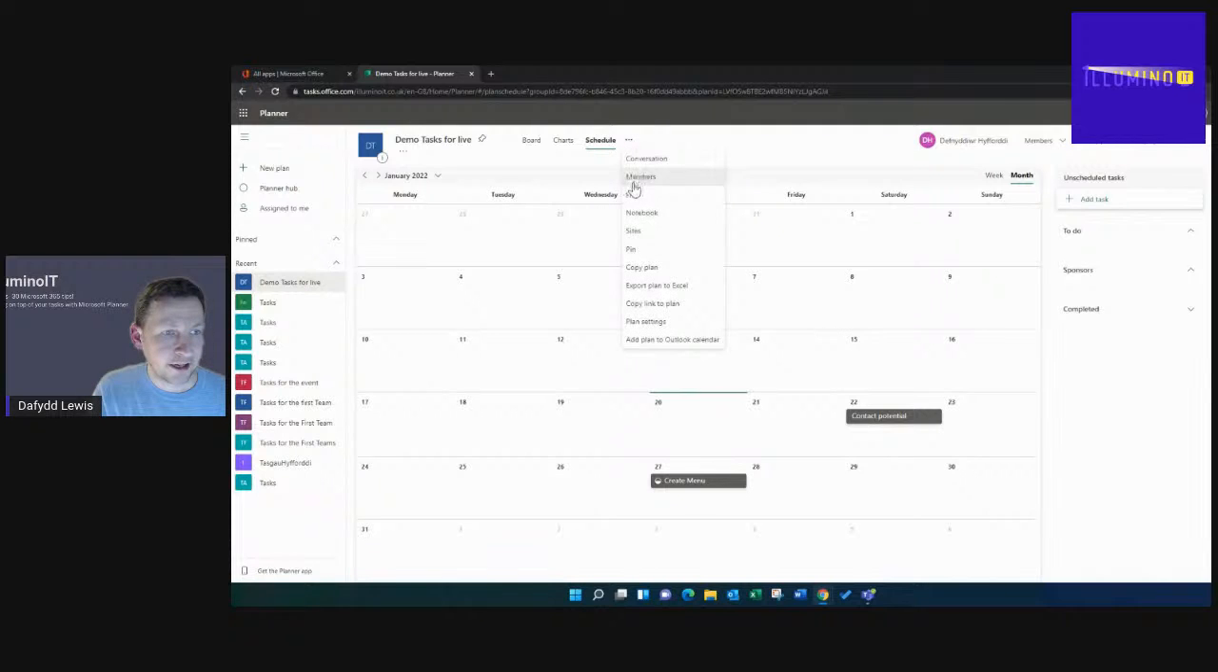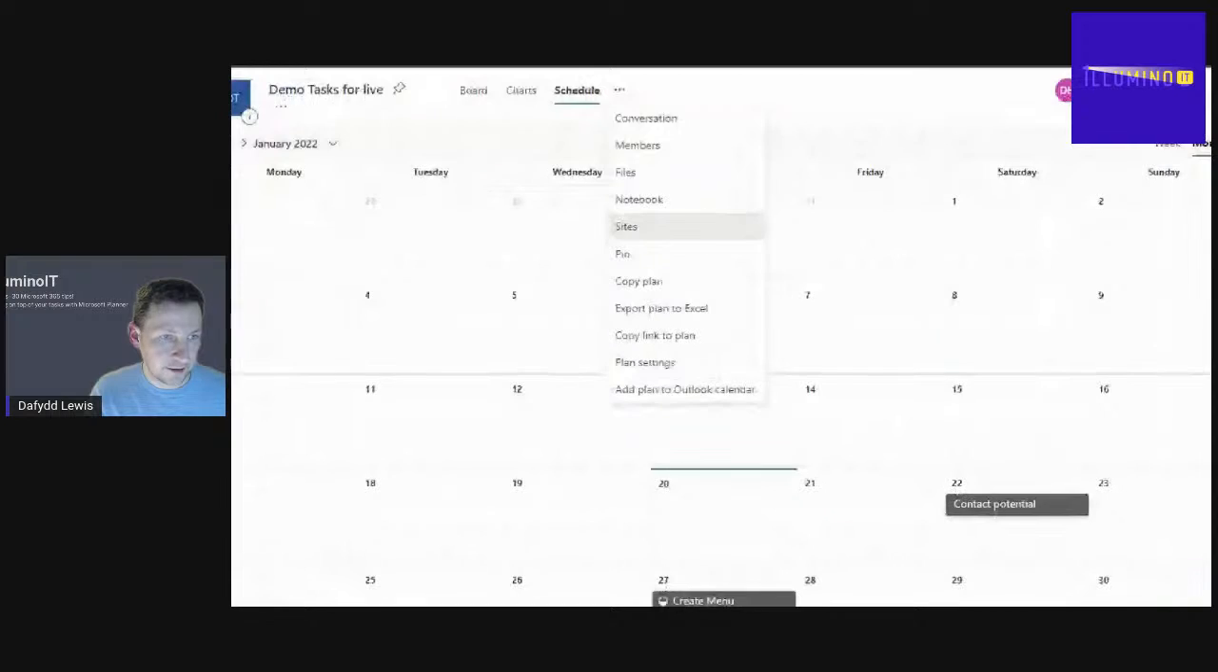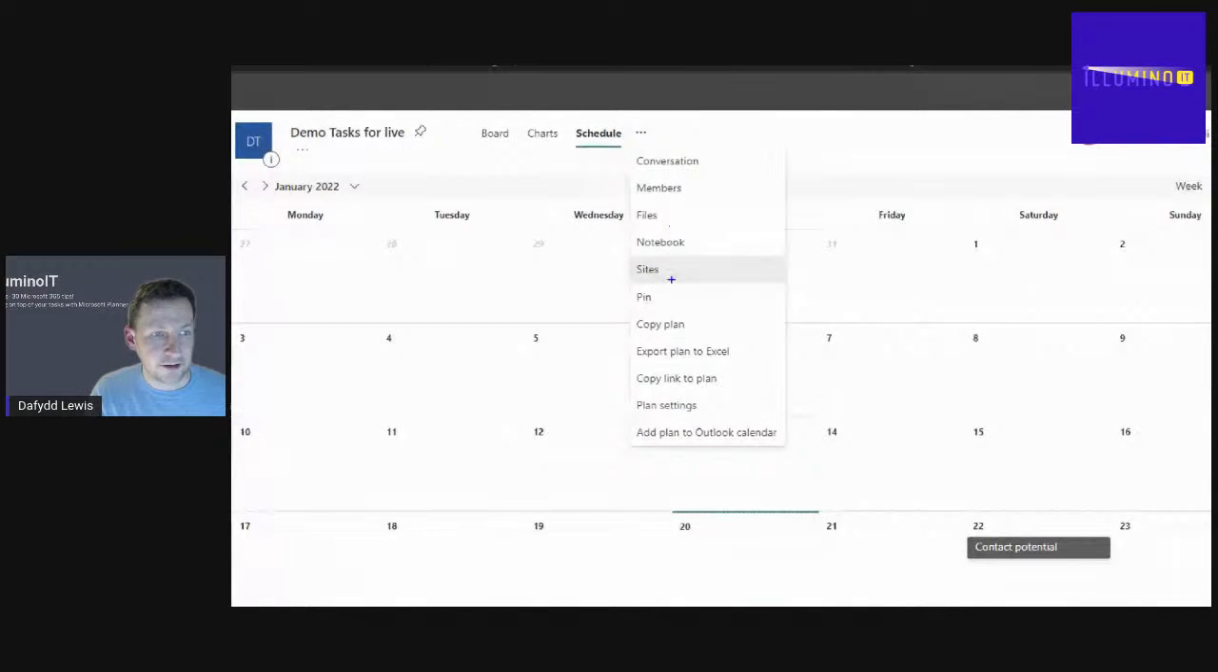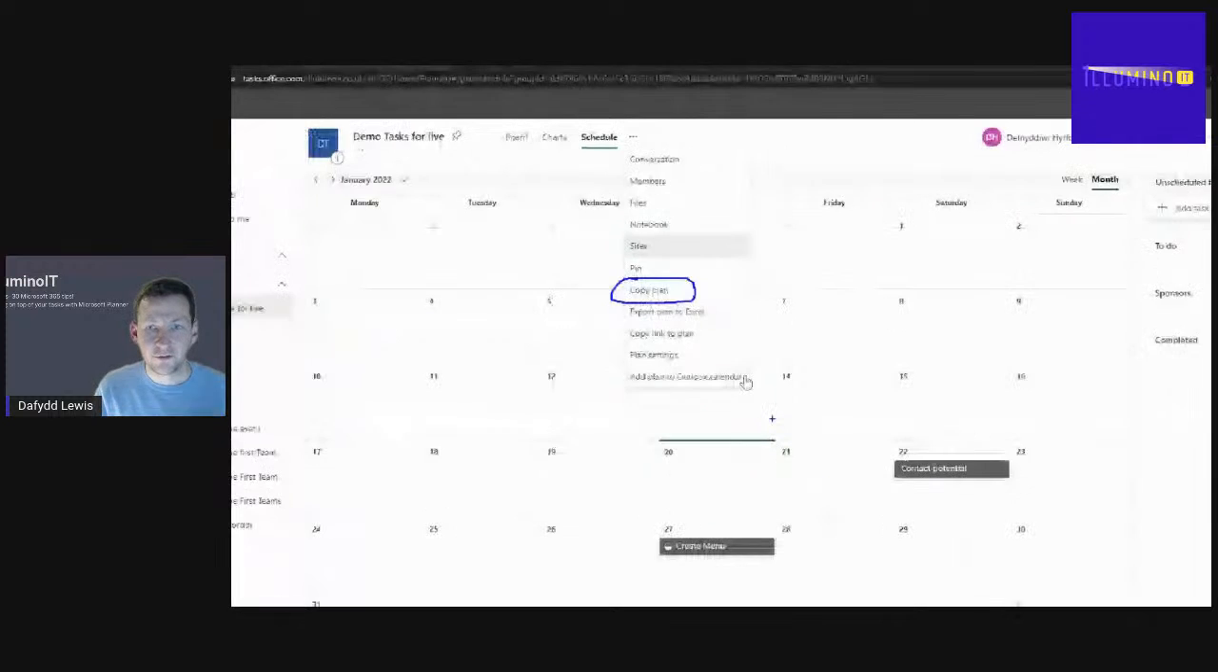And finally, just in terms of the 3 dots, we've got some additional things that we can do also. So we can copy this plan. So if we've got, say, a plan for if we work with other companies and we do the same kind of job for different companies, we can copy that plan and just take the data over that we want to. We can export this plan to Excel also, and we can add that plan to an Outlook calendar. So lots of flexibility there.